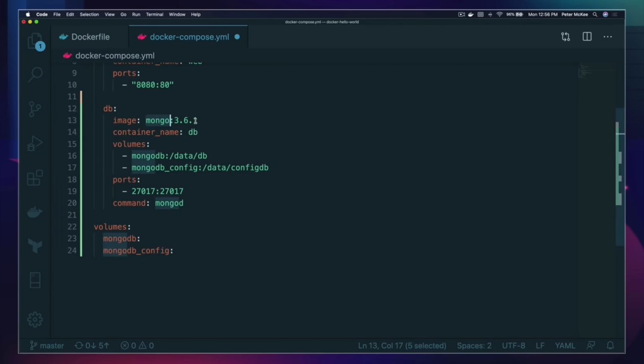You normally want to give everything a specific tag. And then it says name the container DB, and then I want you to map some volumes. Volumes in Docker is the way we do persistent storage. And so I'm going to say, I want you to create 2 volumes for me. They're named volumes. So MongoDB, and I want you to map that inside of my container to /data/db. If you know anything about Mongo, that's the default area where Mongo will store all your files.